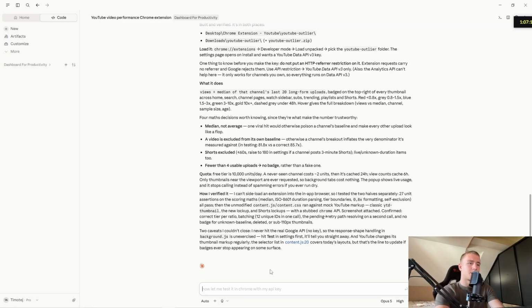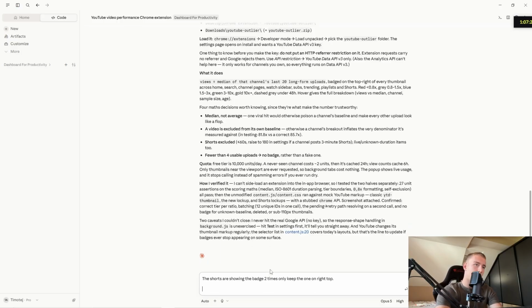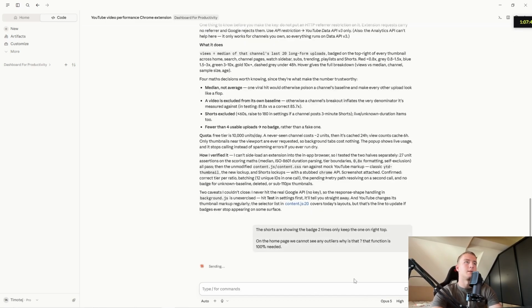So first, the shorts are showing the badge 2 times. Only keep the one on right top. Okay, on the home page we cannot see any outliers. Why is that? That function is 100% needed. Okay, let's send this off and see what it does.